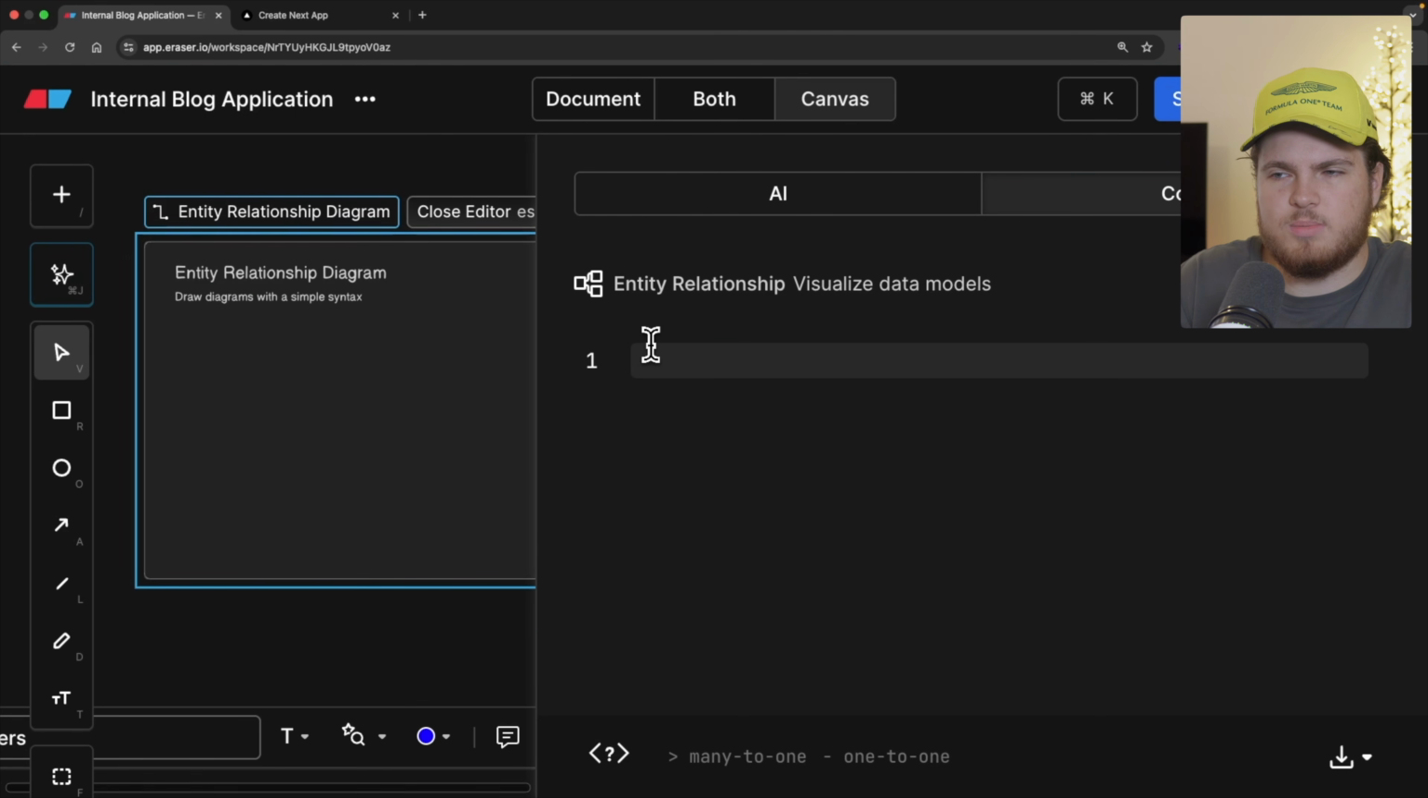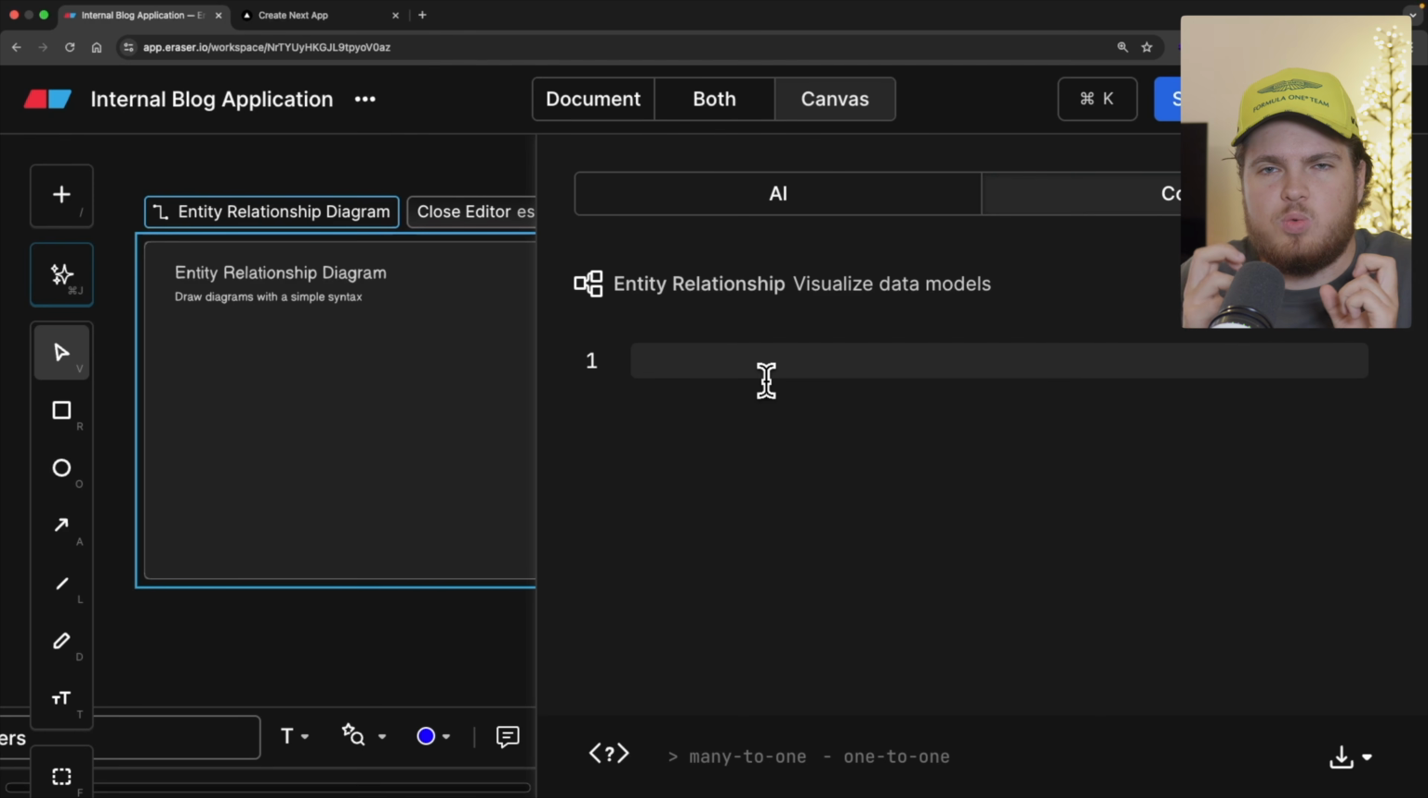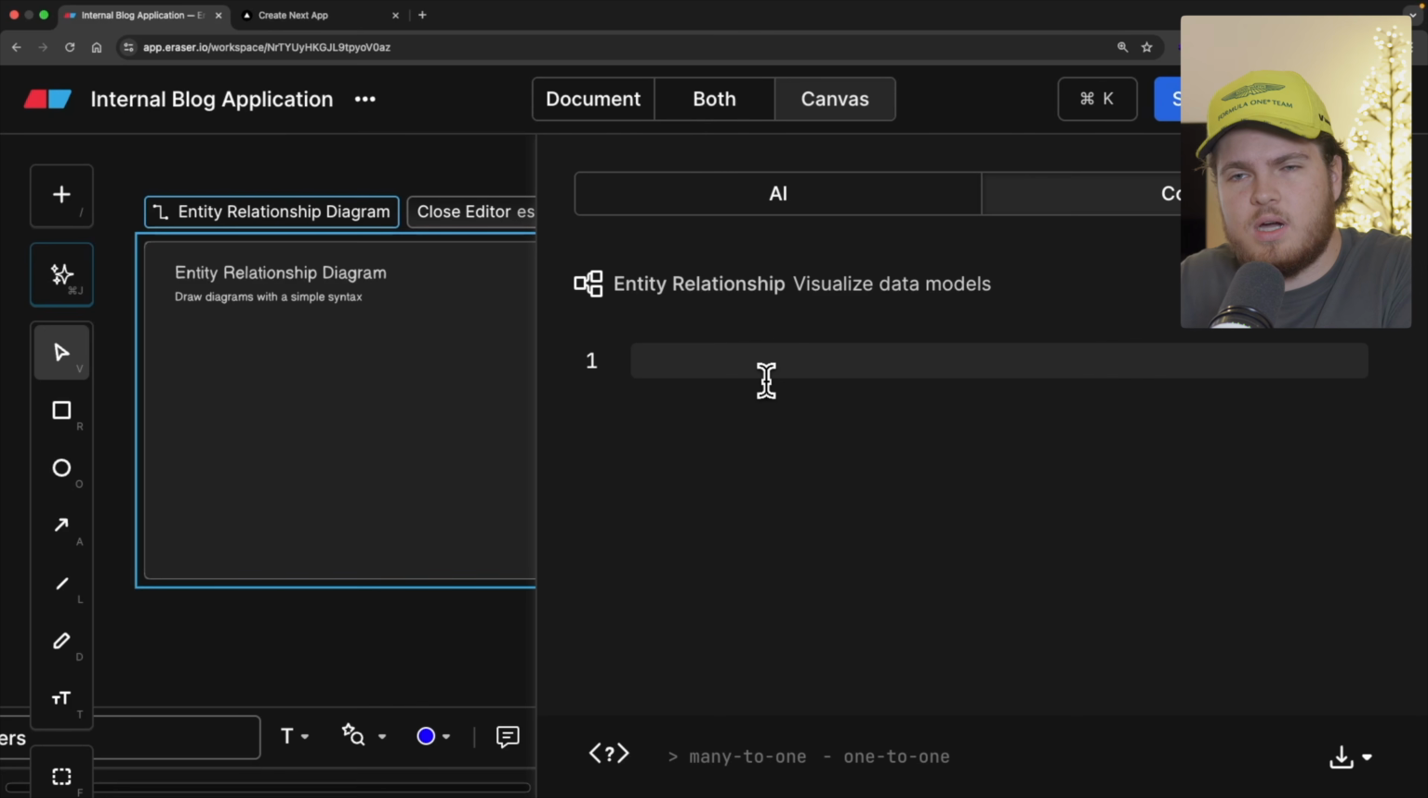And now the question comes, what do we do inside of here? Well, with an entity relationship diagram, we can visualize our data models, or in other words, our whole database structure. This means inside of here, we want to display all of our database tables and then the relationships between these tables. This will help you understand multi-tenancy even further, and it will also help you visualize everything.